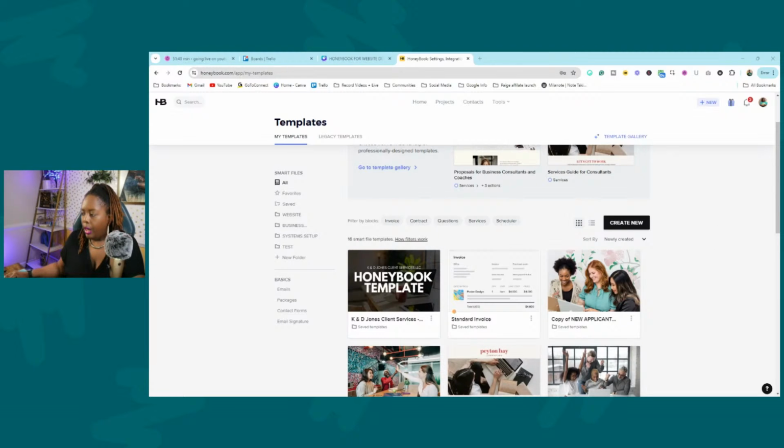So boom. Davita asks, does it have a client portal? It does have a client portal. I can show you what a client portal looks like from inside of mine, and it will look similar to how you see it. I'll show you here in a second.